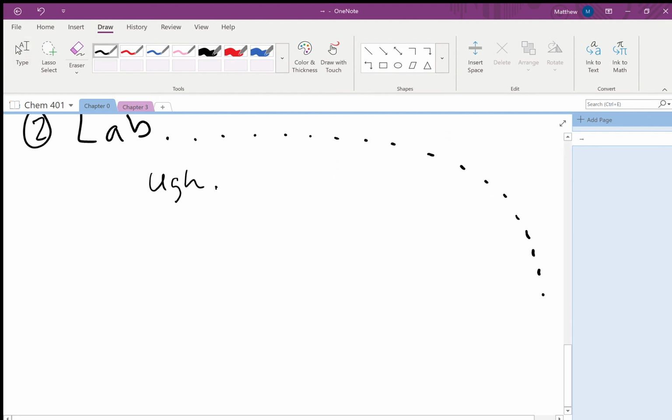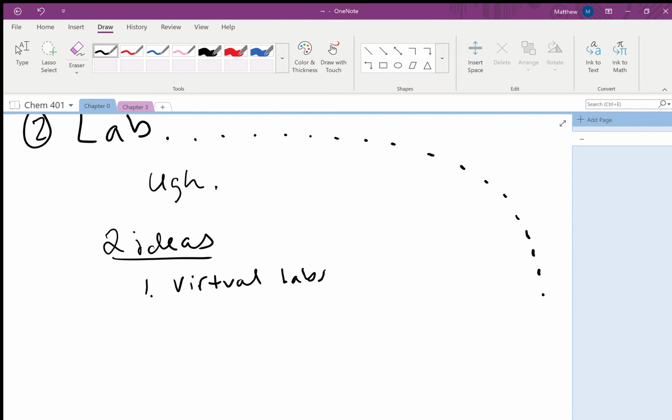Well, two ideas really that I have. One is virtual labs. There's a couple of websites here and there where you can go on and you can do specific labs in a virtual space. The problem is the ones that I've tried out suck. Okay.